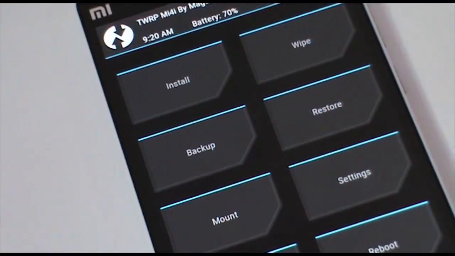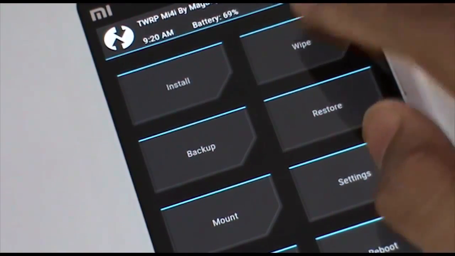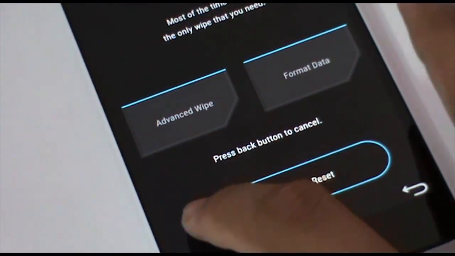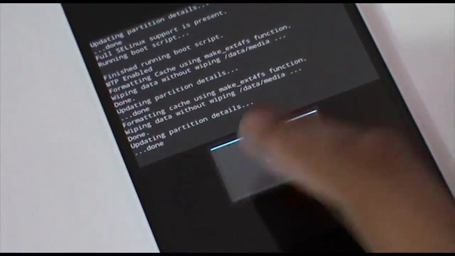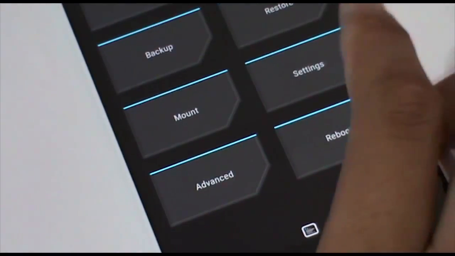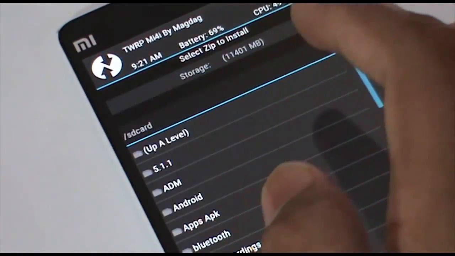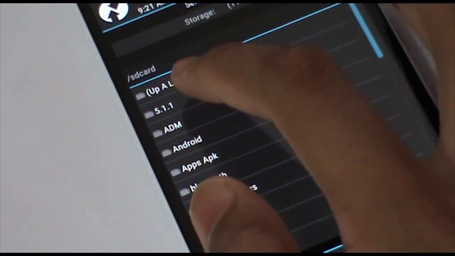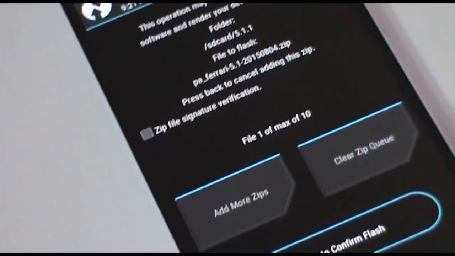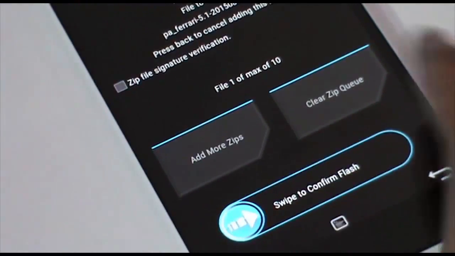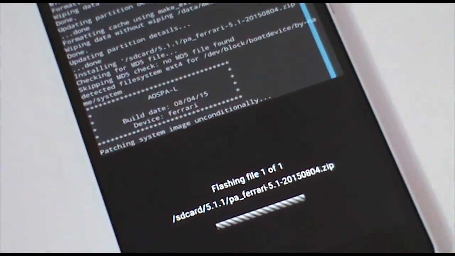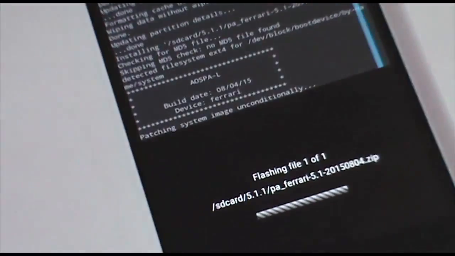What you have to do first is go to Wipe at the top. Then you will find a swipe-to-factory-reset control; swipe it and click on back. Once more, click the back button, and then go to Install and find the folder where you have kept the files. Here it is, the Paranoid Android 5.1 zip. Once more, swipe to confirm the flash. Now here we go, and it is going to take some time, so sit back and relax.